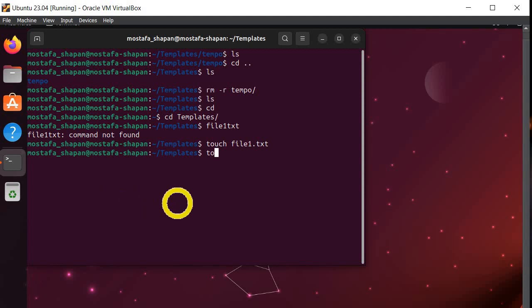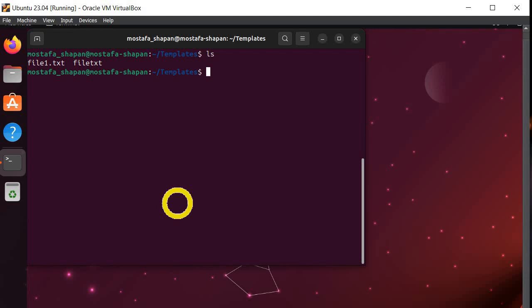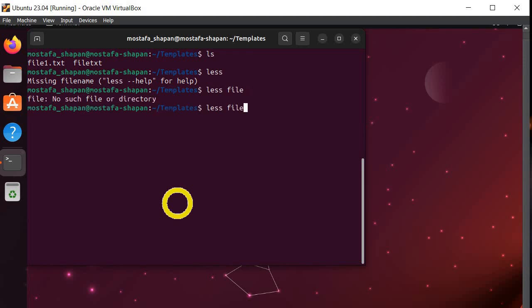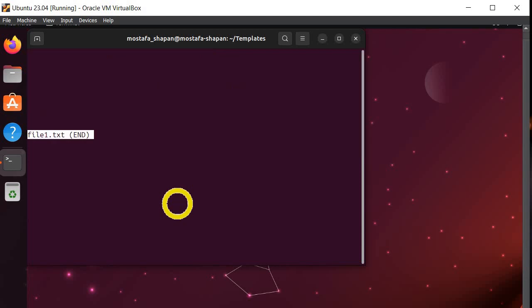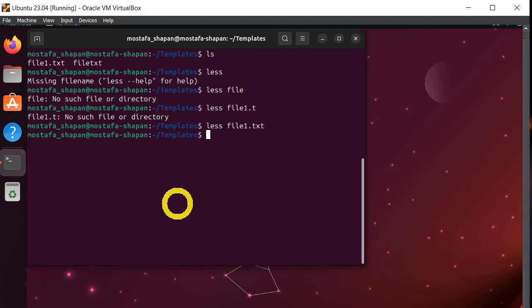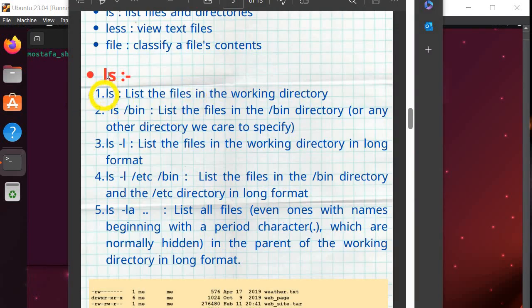So I will write again touch file2.txt, ls. I will write less, missing the file name. You must write less file1, tab, .txt. Okay, so we have a file here, and it is viewing it to you. To quit less, you push Q, and it gets you out. Clear? Let's talk a little bit about ls.